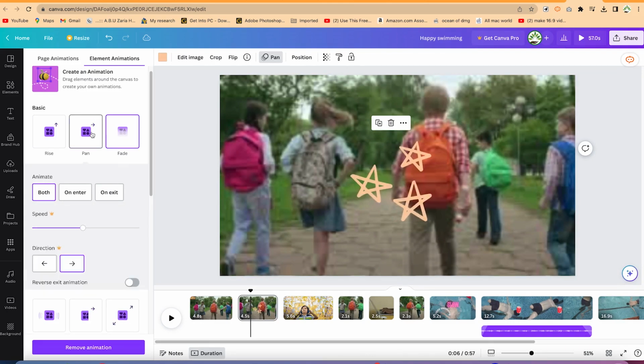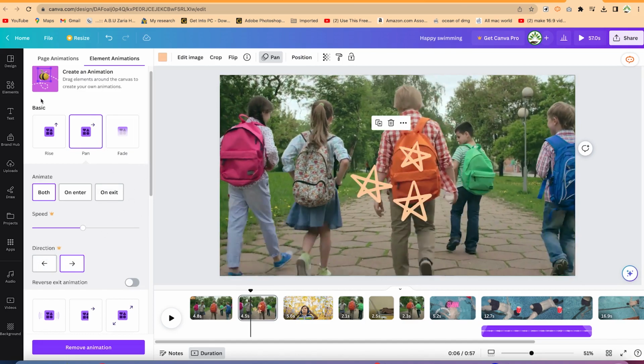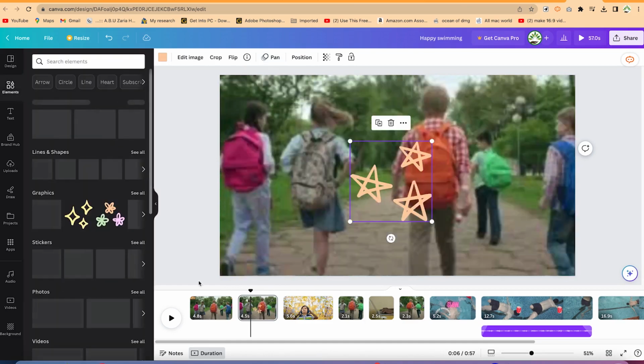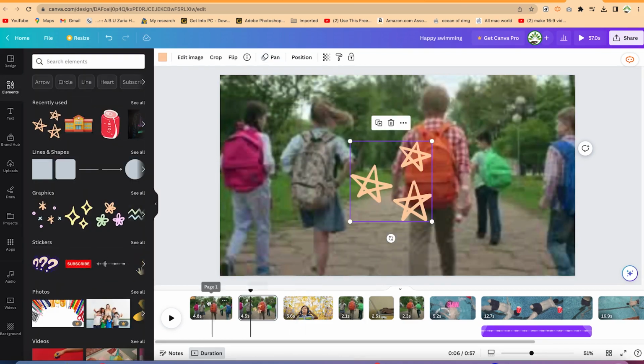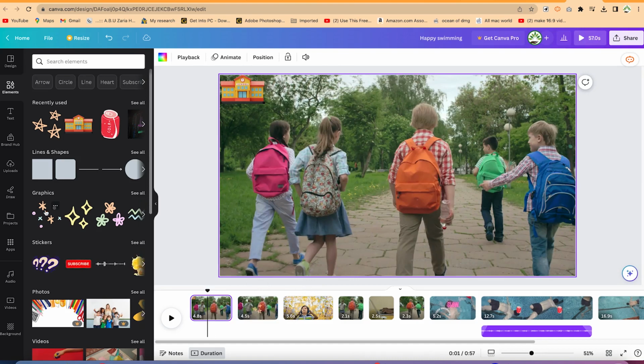You can go fade in, or you can do pan also if you're interested. So you can see very nicely done, and you can just go ahead and play around with the graphics. So you can come back to elements if you're interested and still add some more features, some more things.